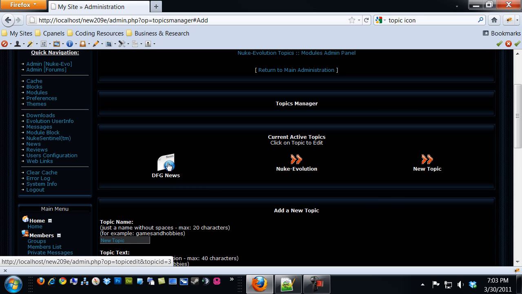So now I have a new topic, and they don't have to be the same size, and depending on your theme or different themes, I would recommend using PNG images. So they have transparent backgrounds instead of the defaults that have white borders and things like that.